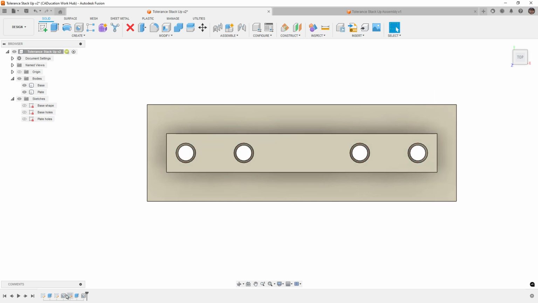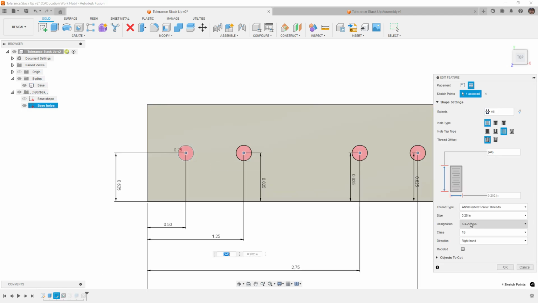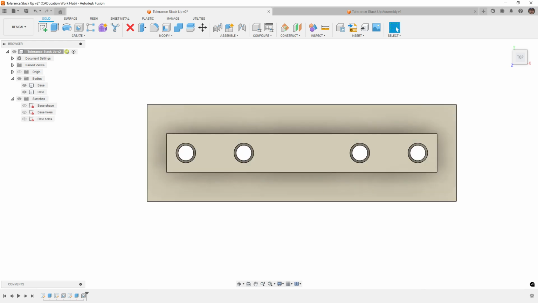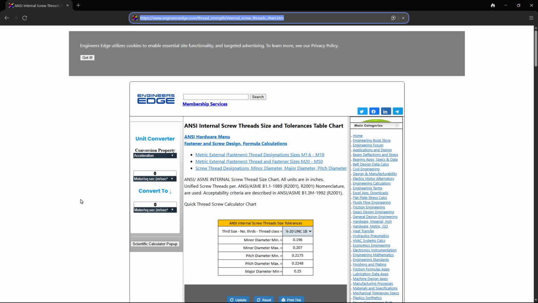It is also important to note that even with threaded holes, there is an associated tolerance that's listed in this class. So typically class 1B and 2B are going to be fairly loose or standard, and 3B would be a more precision fit.